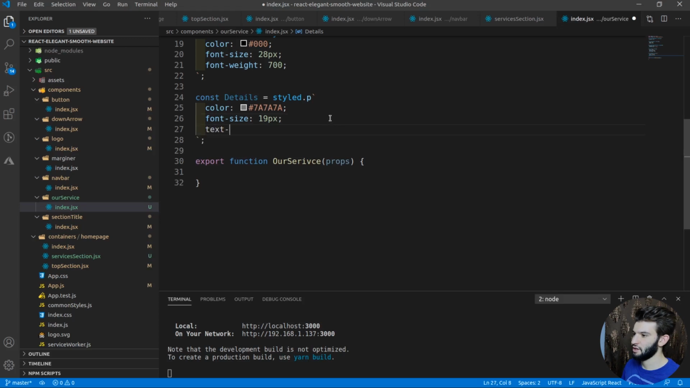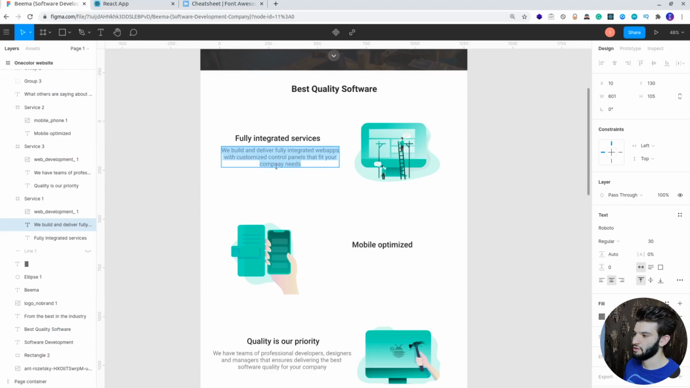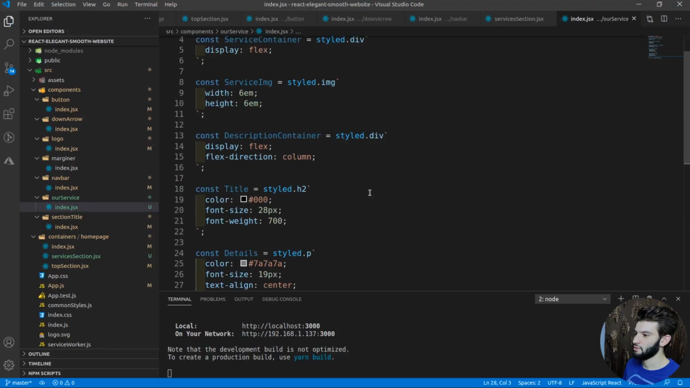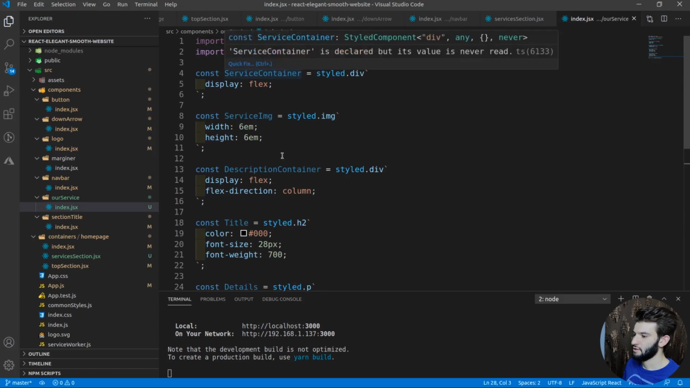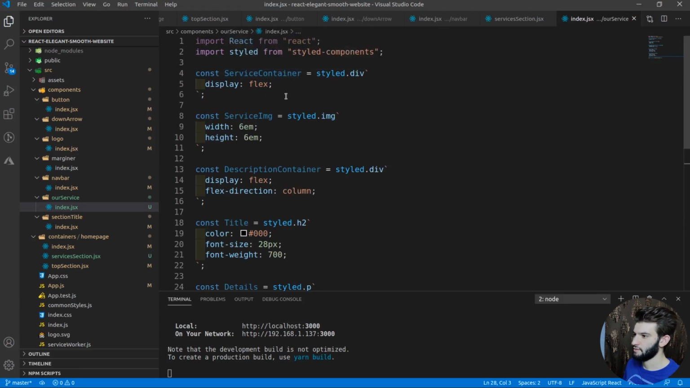And the last thing, text align to center. So we got this center text alignment goes through, and yeah, super cool. Everything looks pretty great right now.